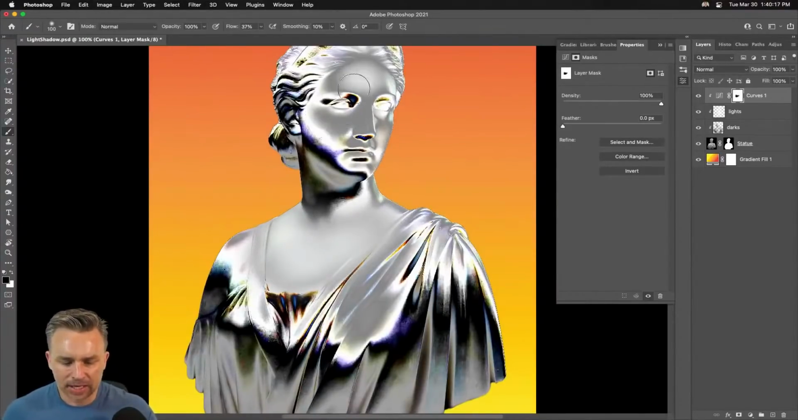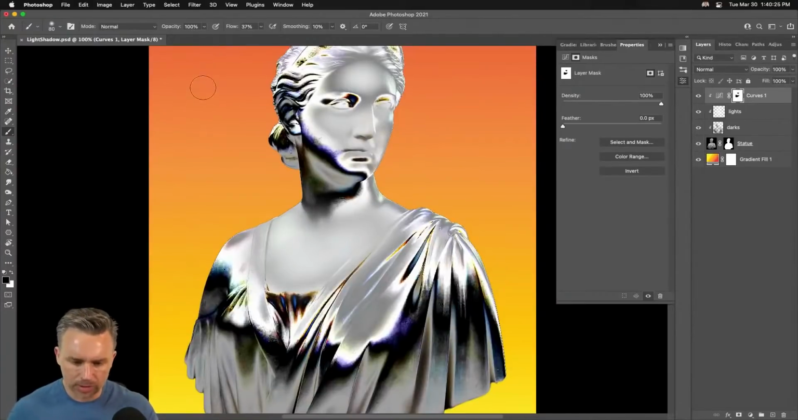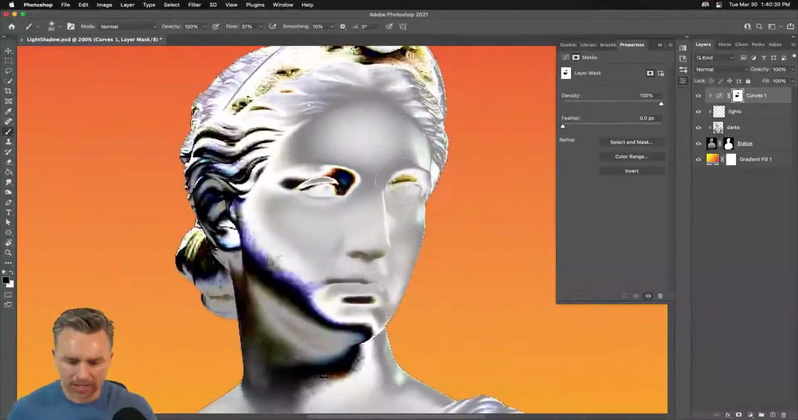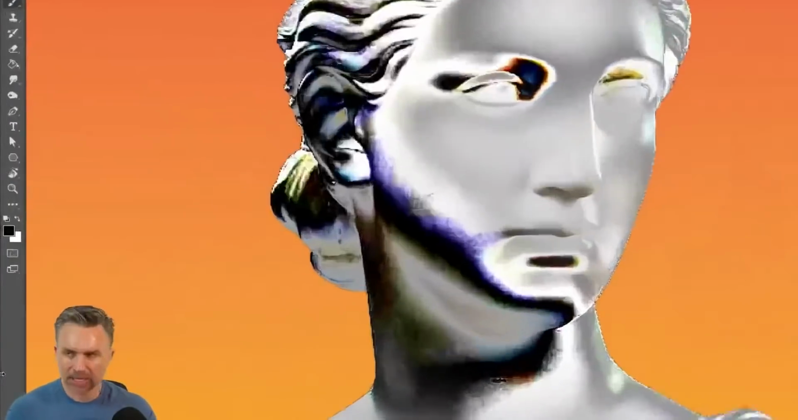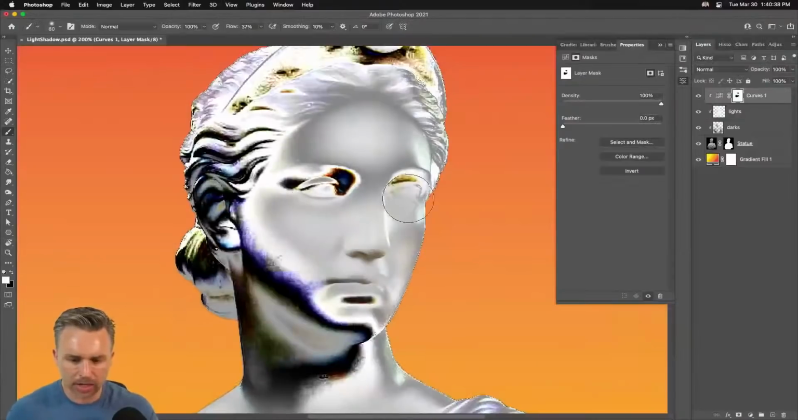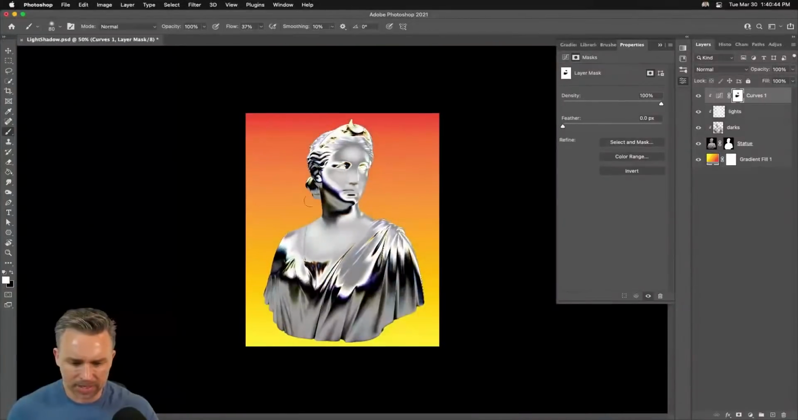Painting that, say, this area right here. Not to worry if you ever paint somewhere where you need to bring back that portion, just like I did with the eye. Hit the X key. The X key is going to flip these two colors, because you're always painting with either black or white. So we'll flip that back. We'll paint with white right there, just like so.